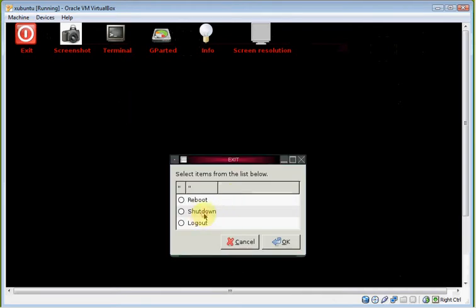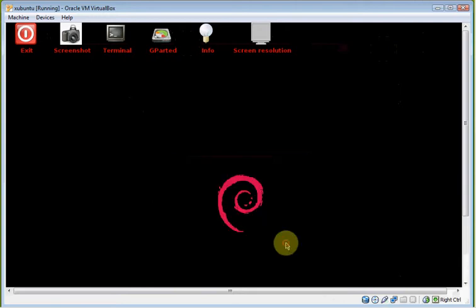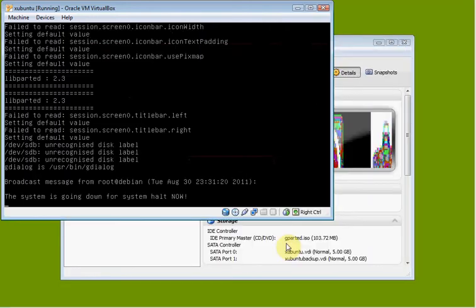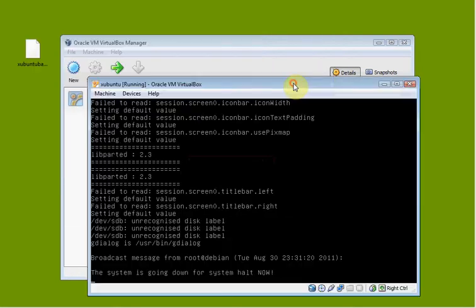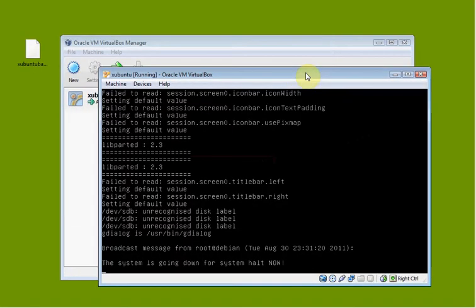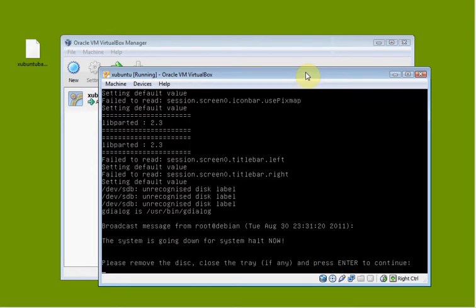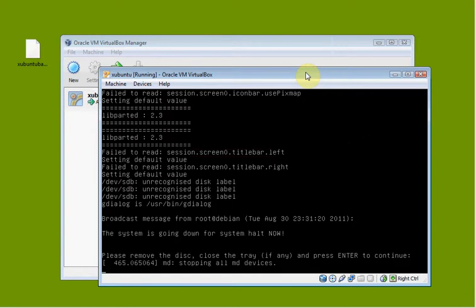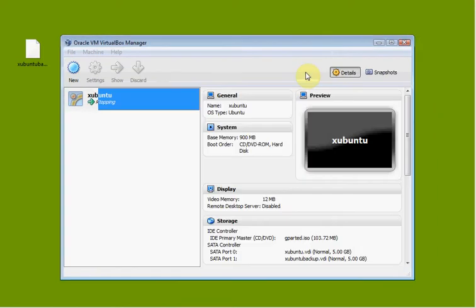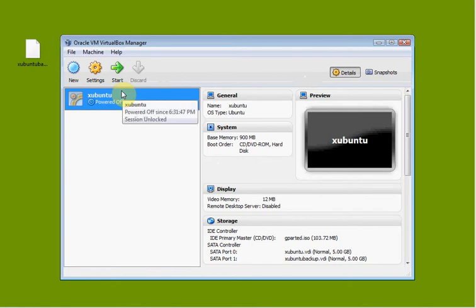Okay, we're going to choose shutdown and OK. Okay, enter. Okay, so now we have Ubuntu, we have our two hard disks, and we've formatted our new hard disk using gparted. Okay, so now what we're going to do is actually perform the backup.